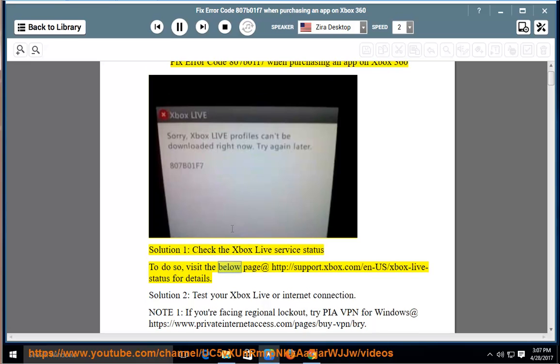To do so, visit the below page at http://support.xbox.com/n-us/xbox-live-status for details.